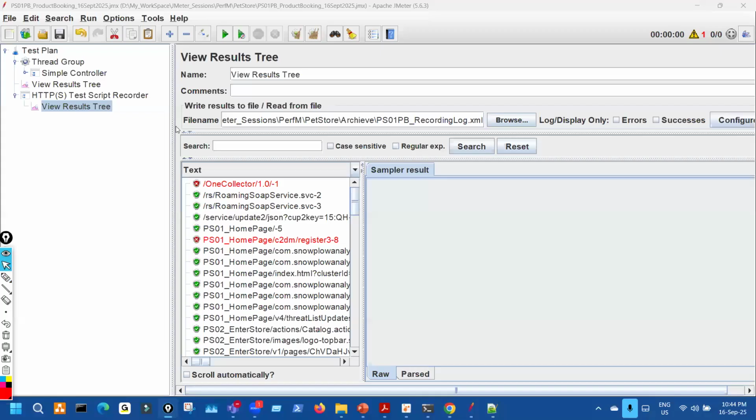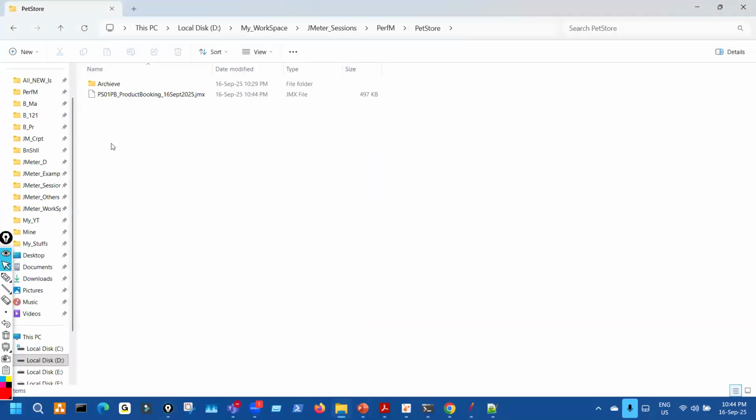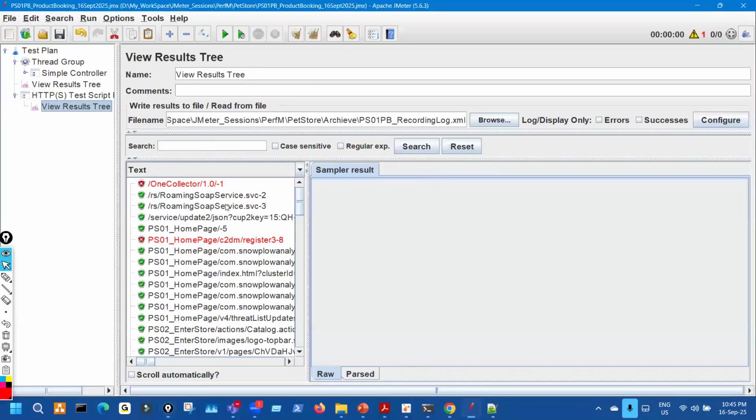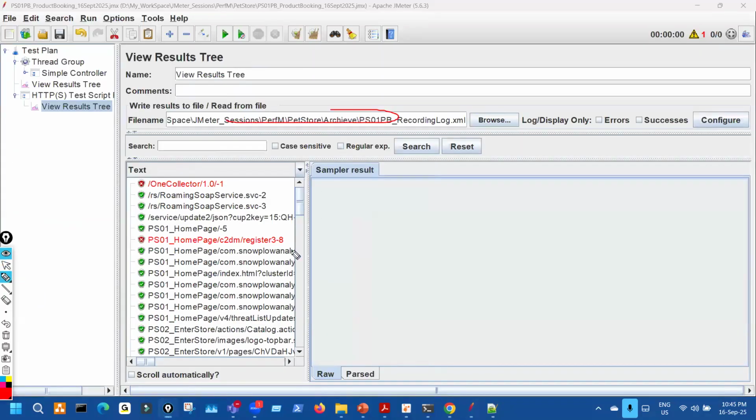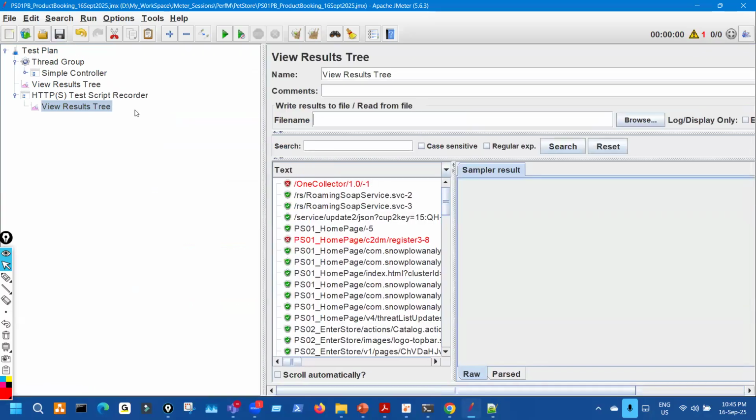And as I have told you, this is the recording log, and it has been saved in this file, right? This file is created in the archive folder. If you see here, PA01 pd recording log.xml. So the recording log is here, and outside this is the main JMeter script, right? After recording is done, we do not keep this file. That also I've explained, why we do not keep this. So we will delete it. Just select and press delete or backspace, and save.